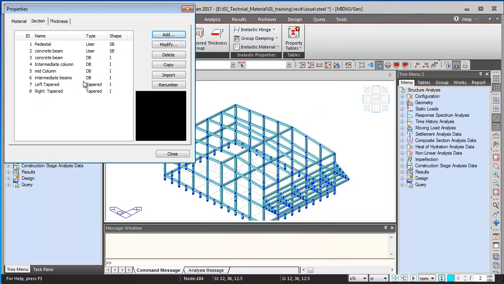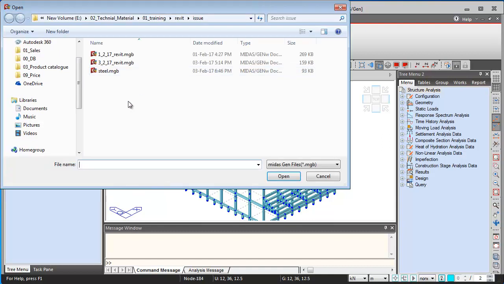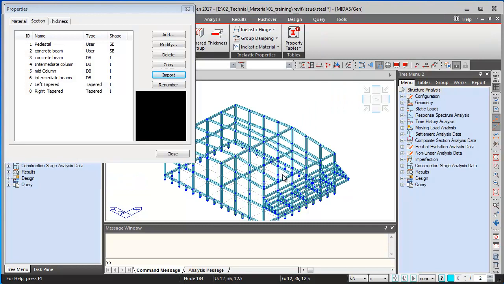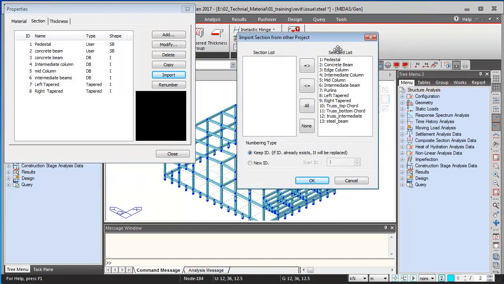Now there are many more section properties that we can assign in this way. So let me show you, if you have some typical section properties already created that you have to use, then you can use the import command. Now for the import command, you just have to open up a file in which you have already done some sections. So just say OK. Here a dialog box will be opened.